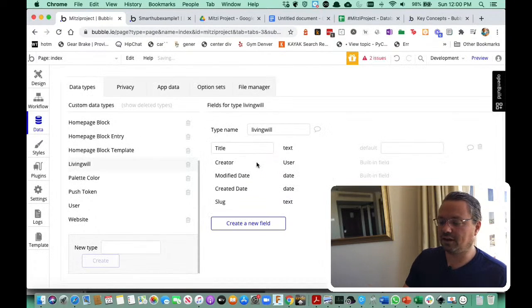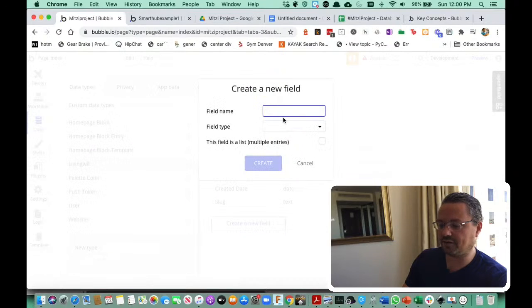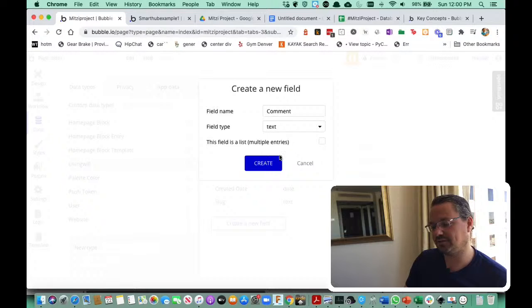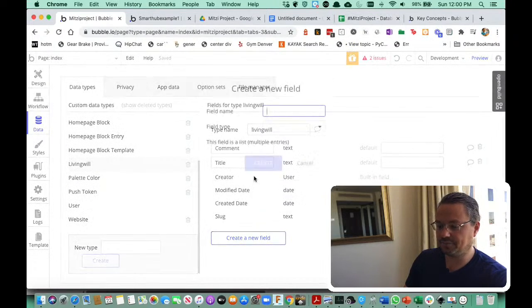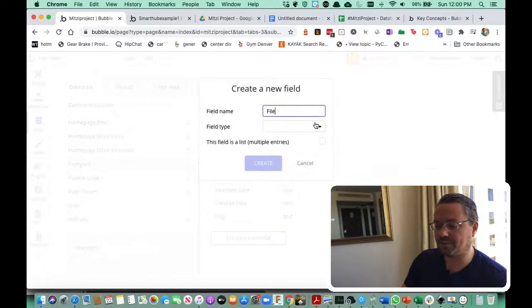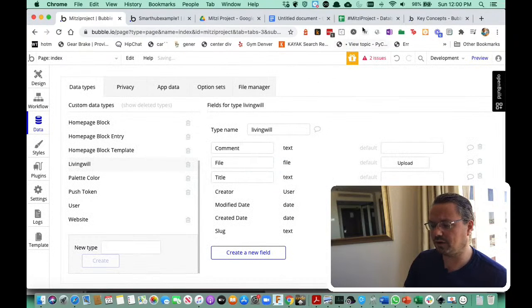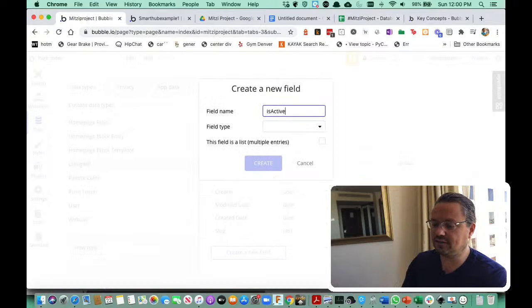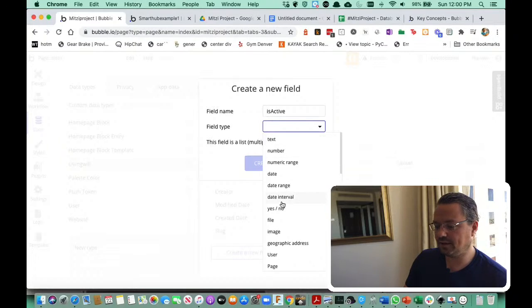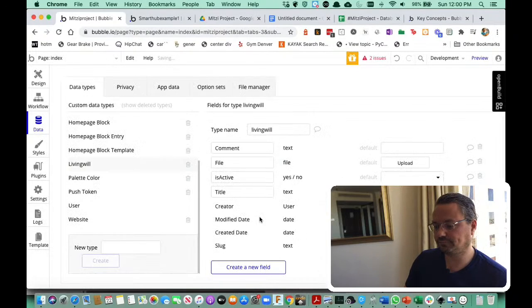So we have text. We have comments. This is a long form text, but that's okay. What else did we have? We had a file. So we had a file. The field type is going to be a file. And then what else did we have? We had our active status. So our is active is going to be a yes and a no. Yep. So stage one, there we go.